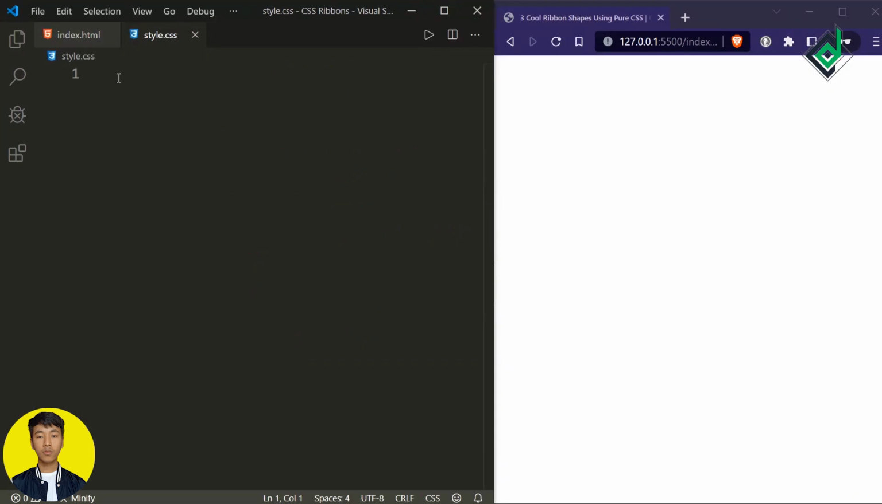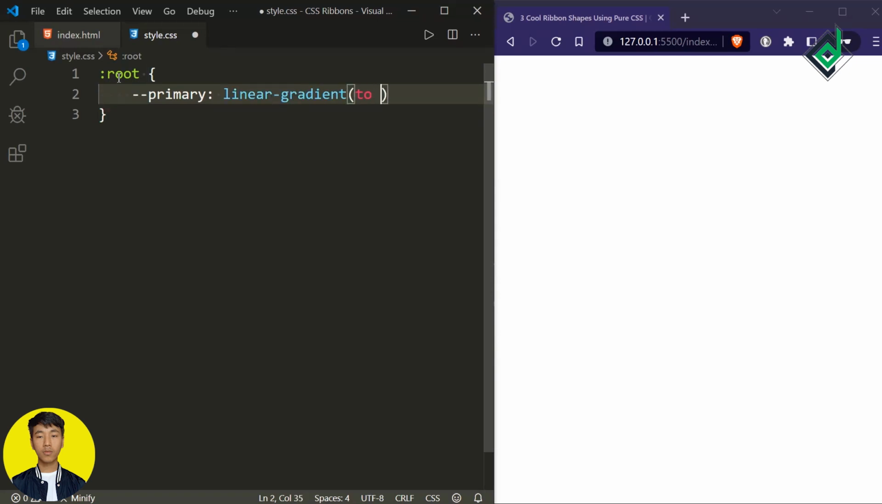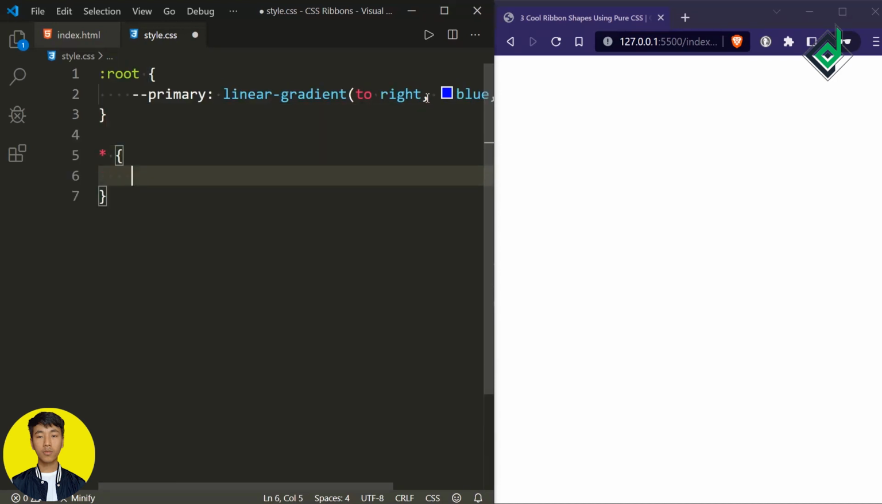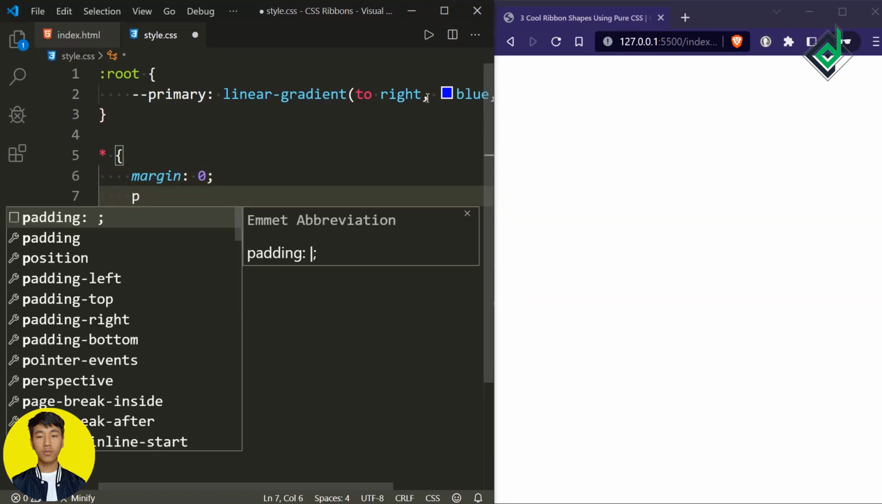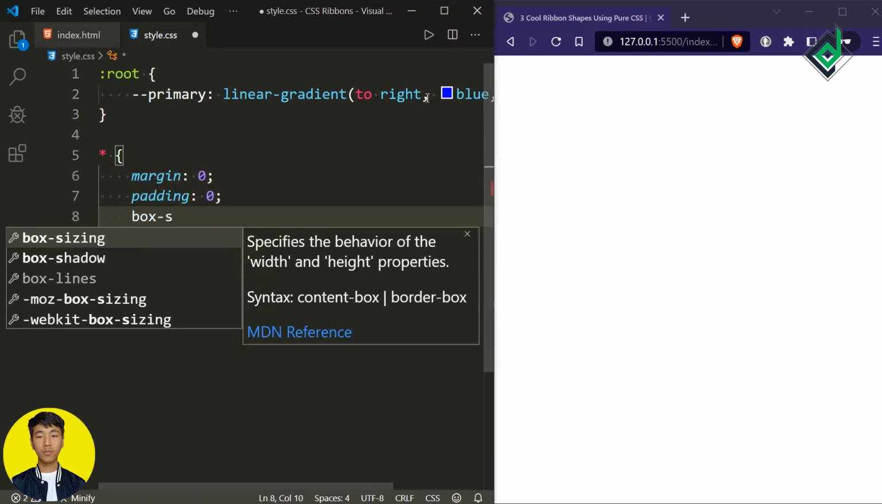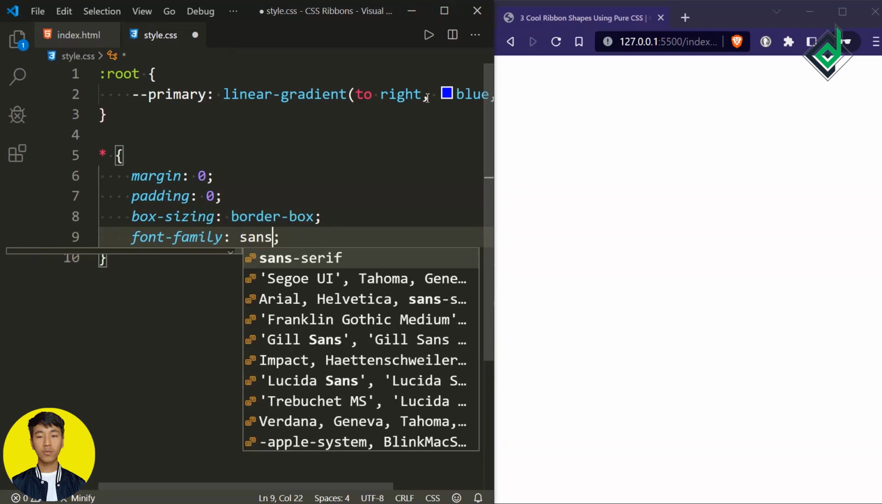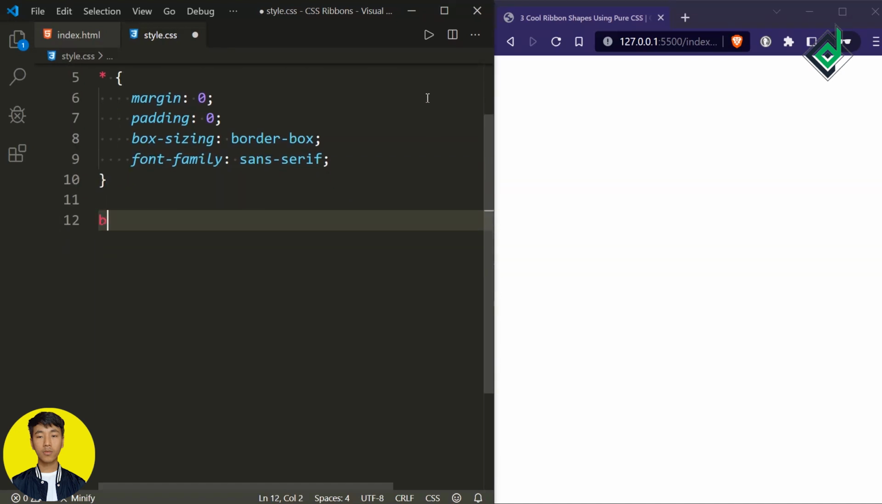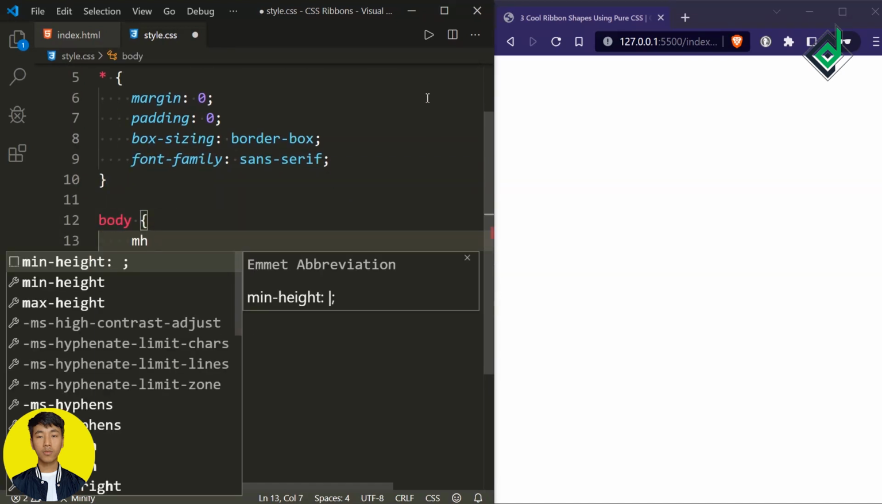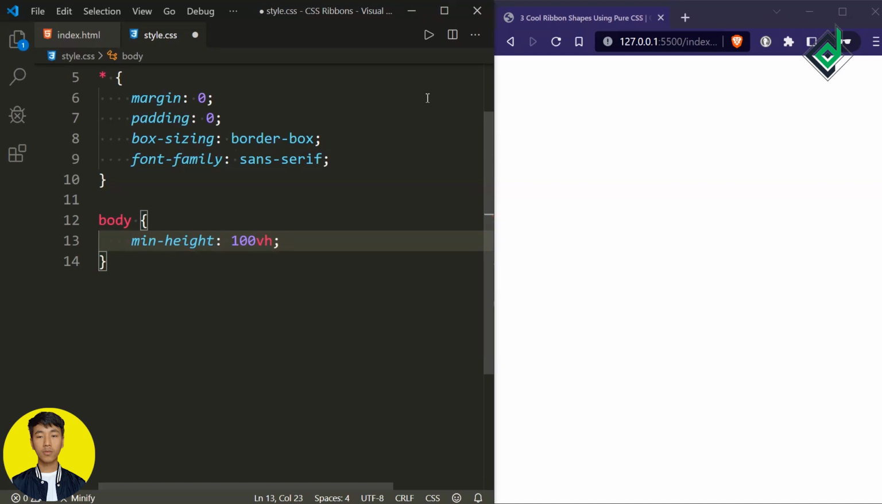Within the style.css file, within our root pseudo class, let's declare CSS variable name primary, and I'm giving the linear gradient color. For the direction, let's give to right. For the first color, I'm giving blue. For the second color, cyan. Now in order to prevent browser's default margin and padding, for our universal selector, I'm giving margin and padding of 0. For the box sizing, I'm giving border box. And also for the font family, let's give sans serif. Similarly, for the body tag, let's give the minimum height of 100 VH. And also I'm giving light gray background color.